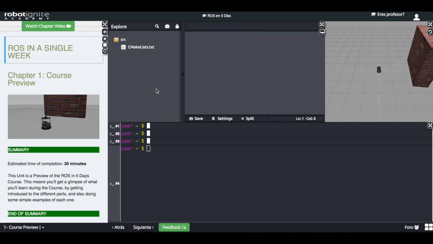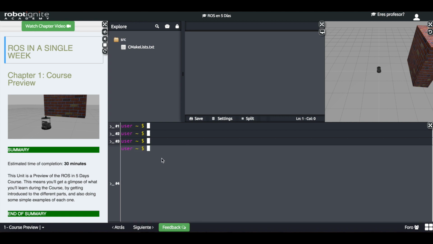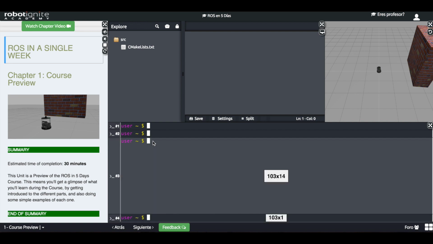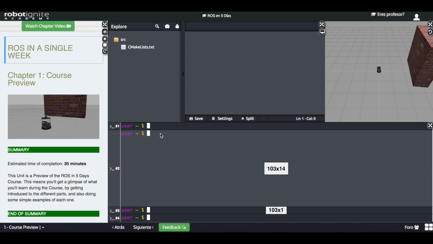Here in the center part of the screen, but on the bottom side, you have the shells. These are normal Ubuntu shells that will allow you to interact with ROS, launch programs, and whatever you have to do. In this case, you have 4 different shells, which you can switch between, because when working with ROS, you usually need more than one shell, right?